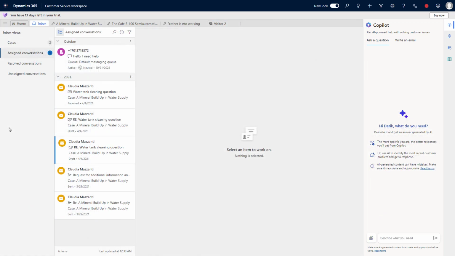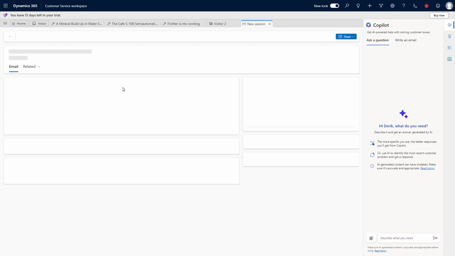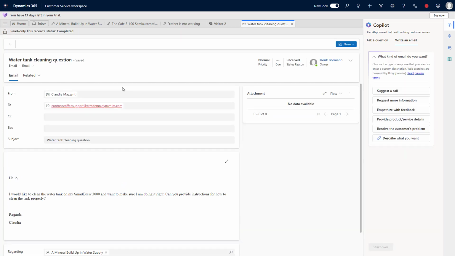So let's look at another way that Copilot can help save agents time when working through tasks. Now, in this scenario, a customer has reached out via email. The agent has the ability to open that email in a new session. As we open that email in a new session, I now have the ability to start allowing Copilot to help us more efficiently communicate with that customer.